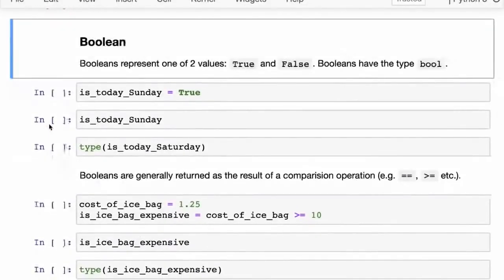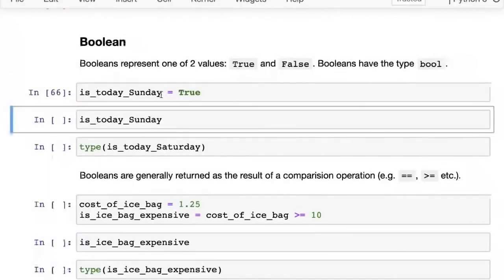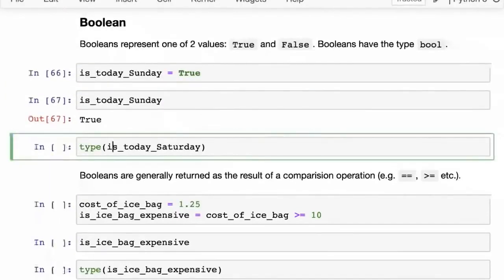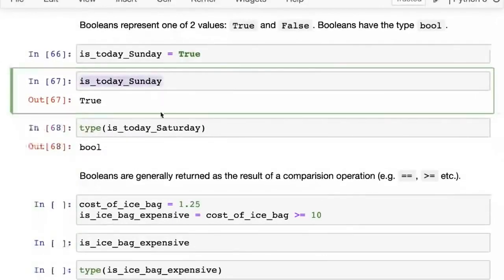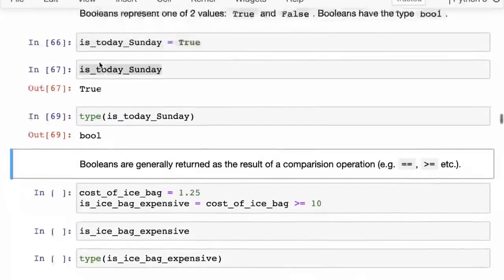Then we have booleans. We've already seen these. Booleans are the results of conditions. Essentially, the boolean type has exactly two values, true and false. There's no other value there. For floats there are unlimited values, for integers there are unlimited values, but booleans are just these two. Booleans have the type bool. So here I'm setting is_today_Sunday to True. Then I just check the type of is_today_Sunday, and that turns out to be a bool. That's how you declare a boolean.